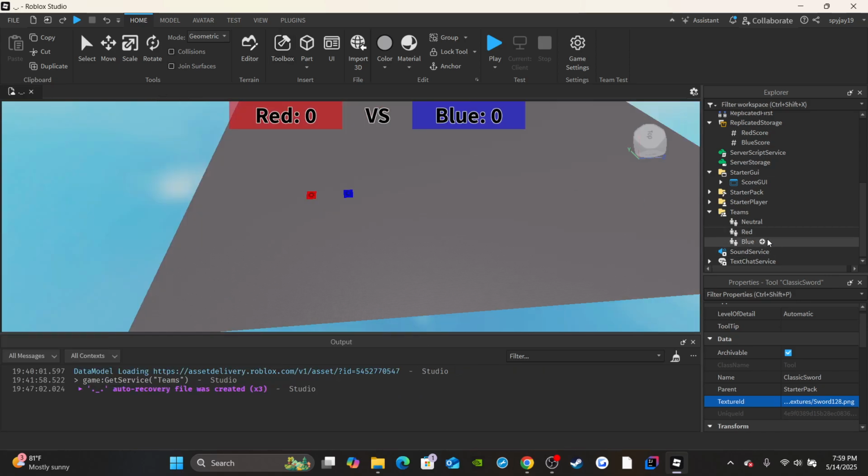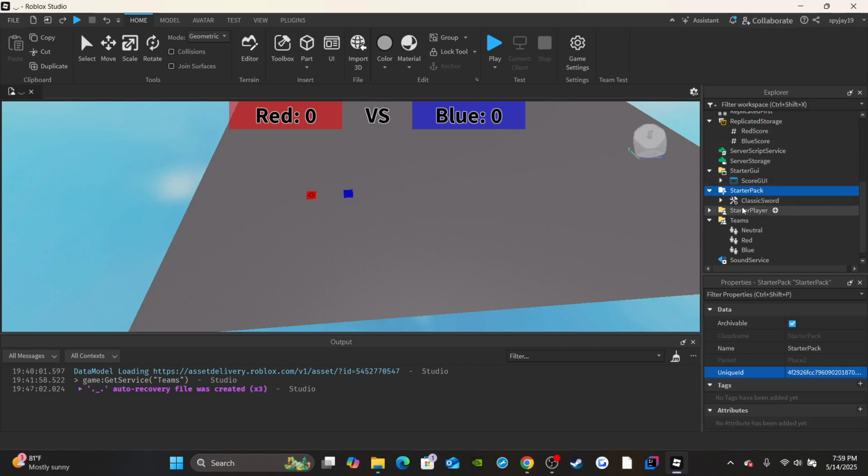Again, the reason we're using an already existing weapon system is that I felt a combat system is too much for a beginner. I don't want to overwhelm you guys. That's more for people who are on their way to intermediate level. So it's going to be inside of Starter Pack. You can just click the arrow; it's in between StarterGui and StarterPlayer, right?